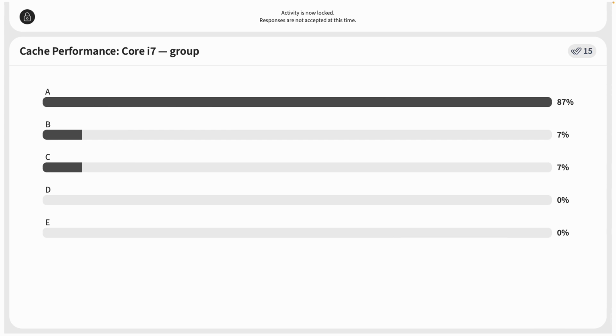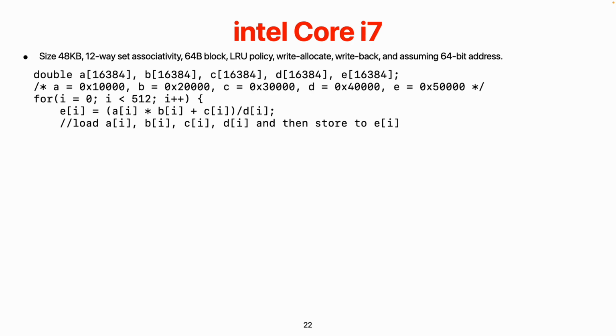So is there anyone who would like to share what changed your mind? What do you guys think? Anyone would like to share your discussion? Okay, Asher, what was you thinking before? I've always picked A, but the reason why is that it's a 12-way set associativity, which means that if I put something of A, B, C, D, and E, none of A, B, C, D, or E has to be removed to make place for something else. And since I know that each double is 8 bytes and the block size is 64, for every 8 traversals there will be one miss. That's why. Do you all agree with that?